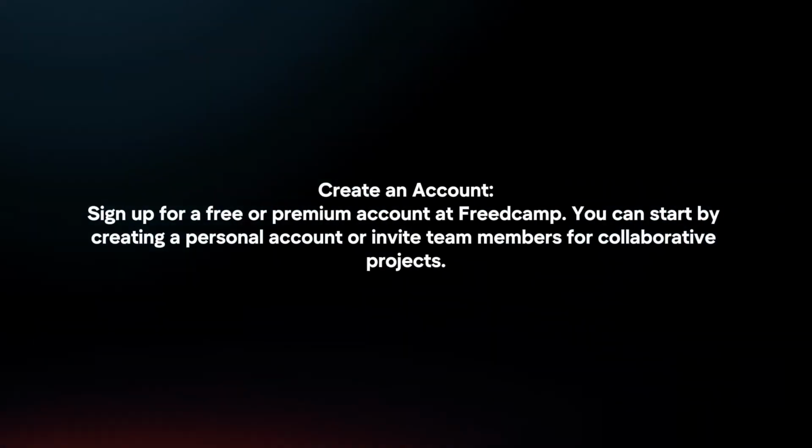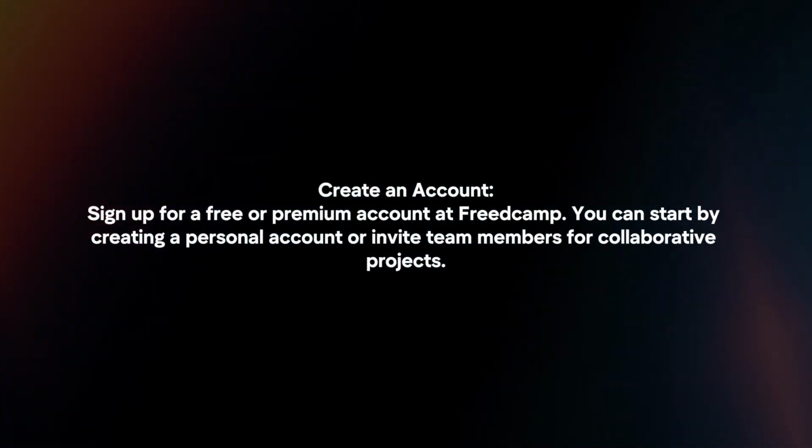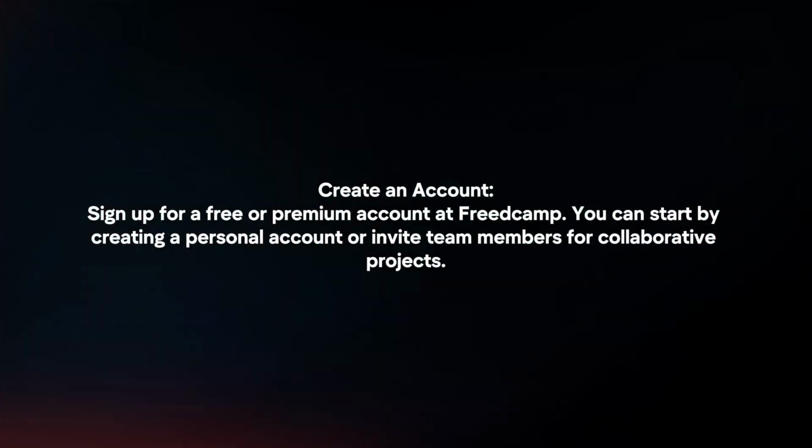Create an account. Sign up for a free or premium account at Freedcamp. You can start by creating a personal account or invite team members for collaborative projects.